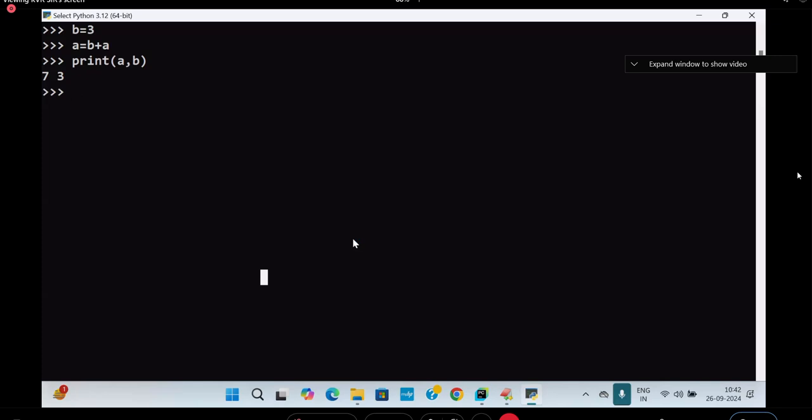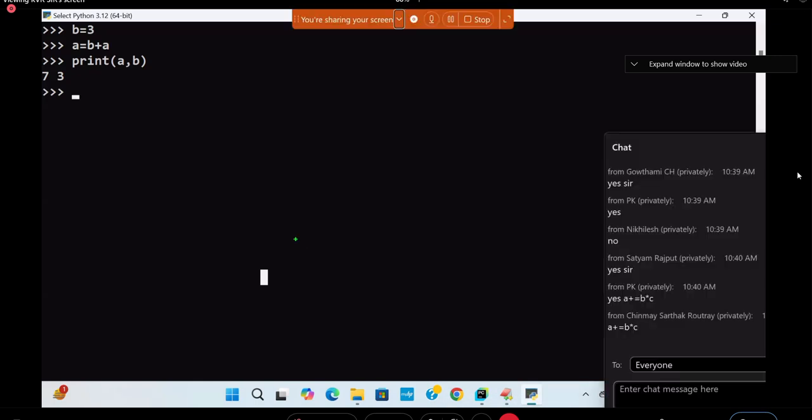So shorthand operators will be used only in the case of what? In your real time, what will you come across? Small things will come, not this complicated. I is equal to I plus 1. You need to write I plus equal to 1.